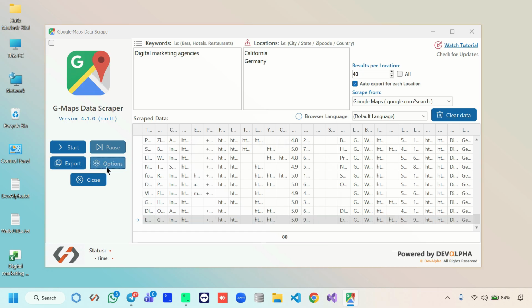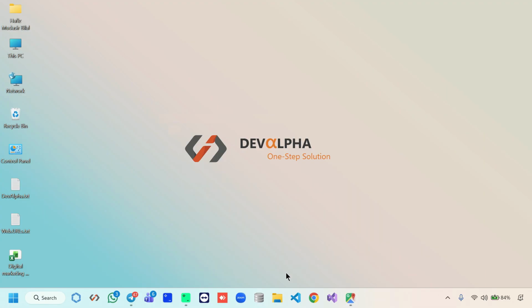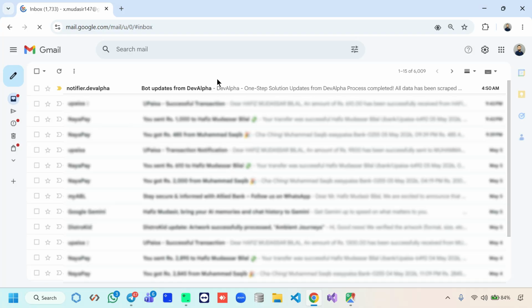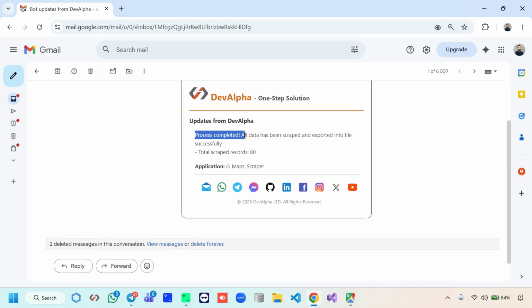We have also enabled this email notification system. Now let's see how it has notified. Okay, we have received the email. It is saying the process has been completed and 80 records have been scraped from this application.